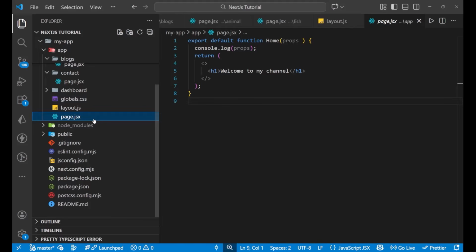Now, how do we do this? Well, we do this with the help of reusable layouts, right? And that's what we are going to learn in this particular lecture. So let's start, let's begin.